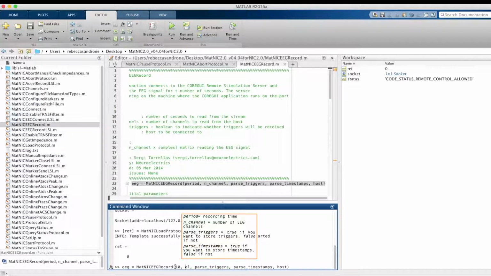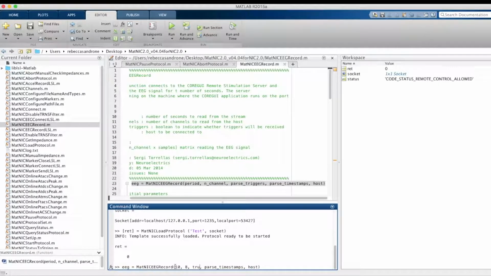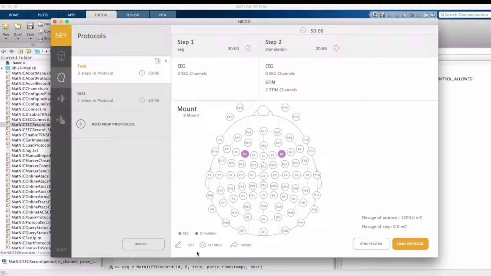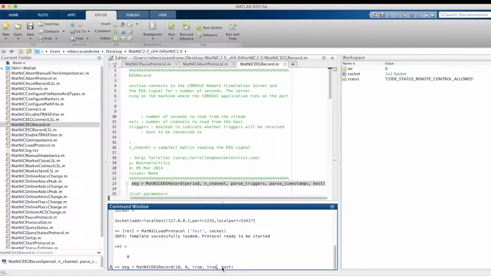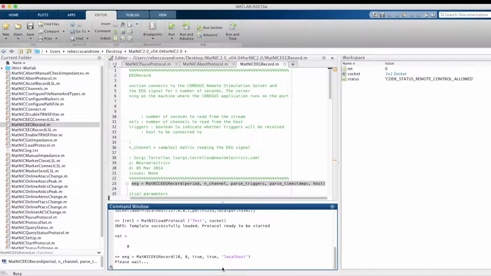Set the variables parse triggers and parse timestamps equal to true if you want to store triggers and timestamp. Set them equal to false if you don't want to store this information. In the first case, remember that it also has to be activated in the software. The host variable corresponds to the host name of the machine where the software is running. If both the software and MATLAB are running on the same machine, you can just type localhost.